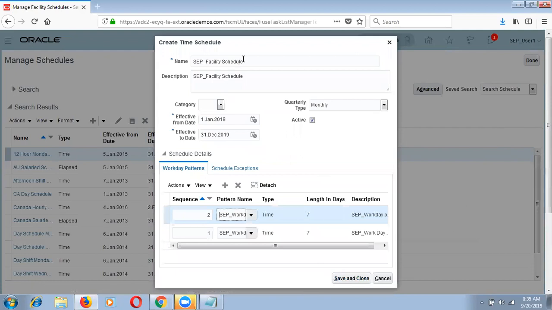So create facility schedule: name, description, and what is the start date. Ensure that the start date is your work week starting day. That means if you want to start from Monday, you have to ensure that the start day is Monday only. Or if you want to start from Sunday, then the effective from date should be Sunday only. You have to choose carefully, because based on that only, the workday pattern will work.